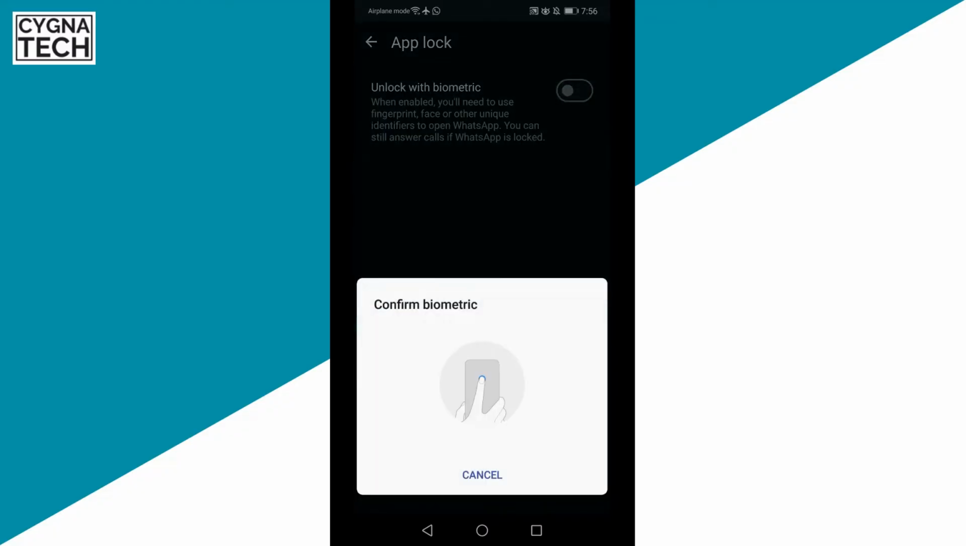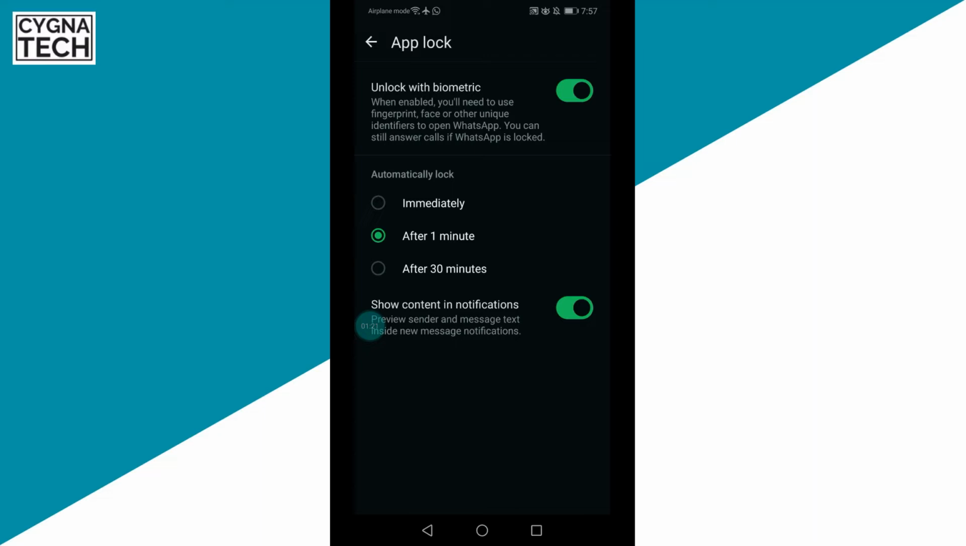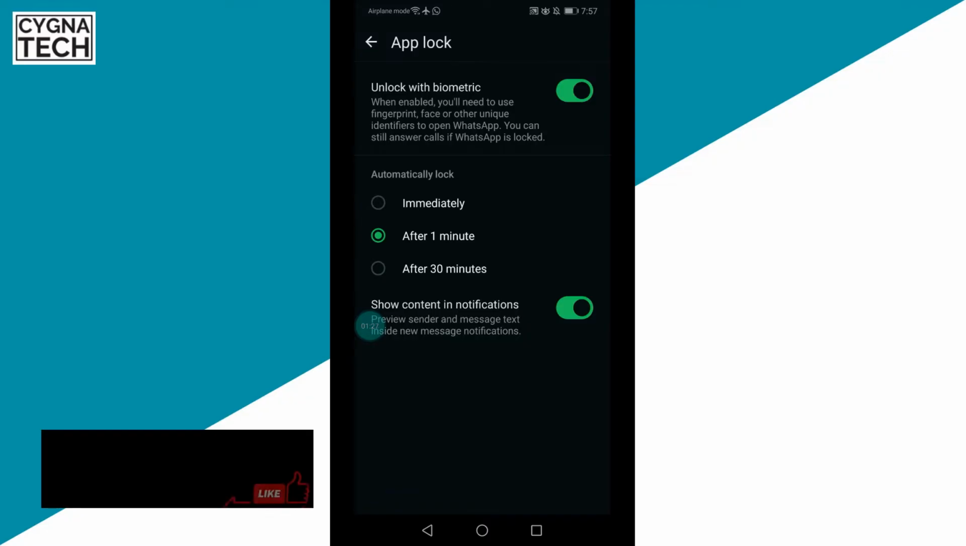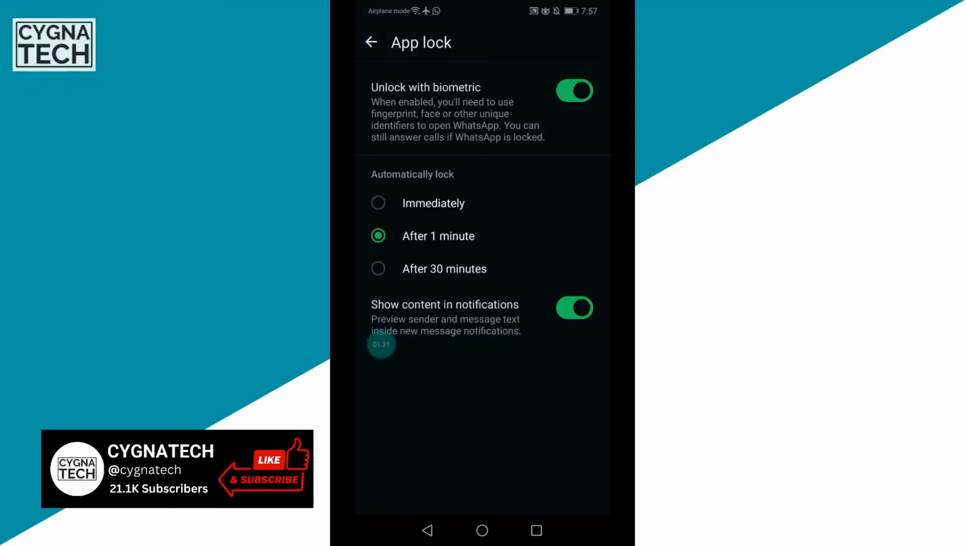Here, you need to check this. Confirm your biometric if you have a fingerprint sensor, and you need to select an option out here. If you want to lock like after a minute, after 30 minutes or immediately, that's totally on you. I suggest you keep it at default after 1 minute.